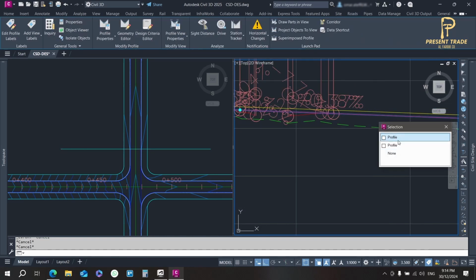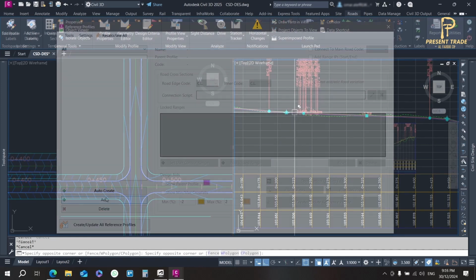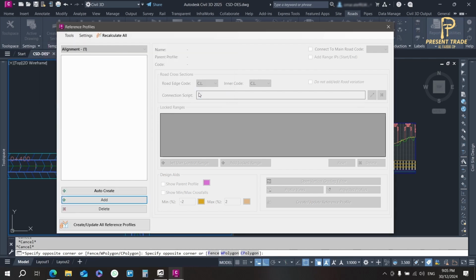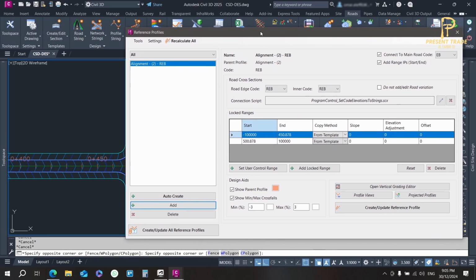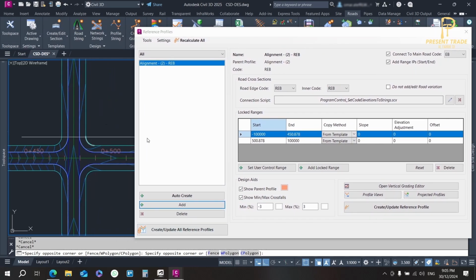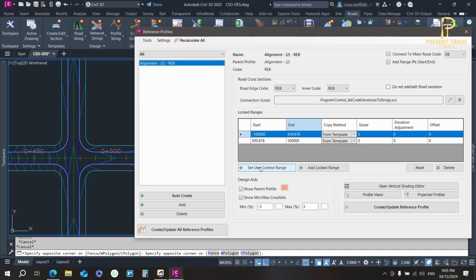Now, let's take a more manual approach and add a reference profile for alignment 2, step by step. Click Add, select alignment 2, and choose the code, REB in this case, then hit Add. Just like that, Civil Site Design automatically generates a reference profile for this road, detecting the range within which it applies. This range can be adjusted manually if needed.